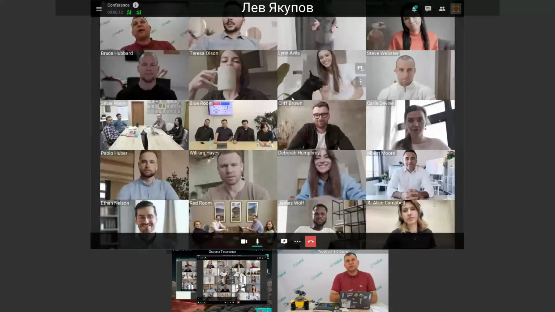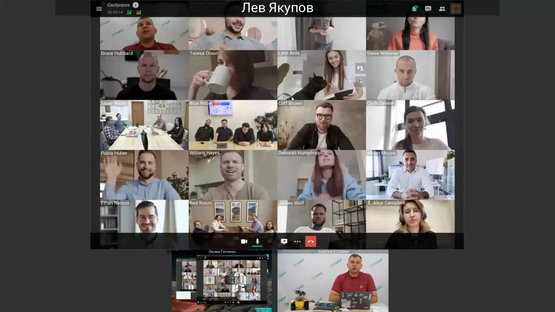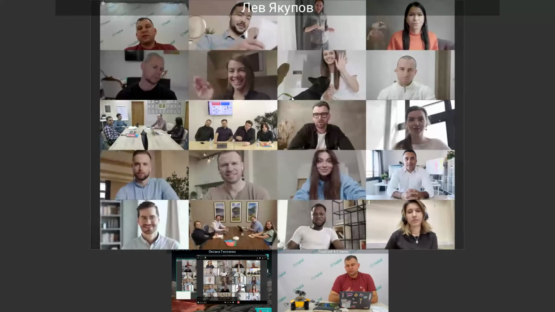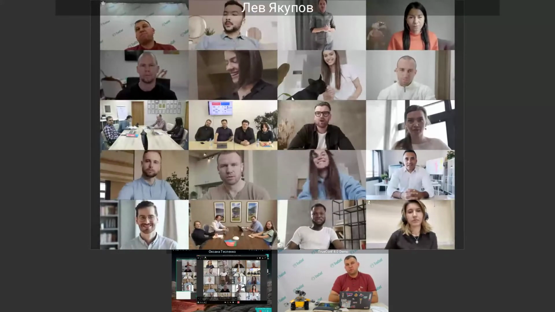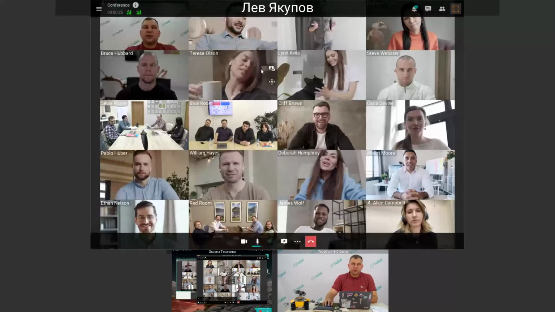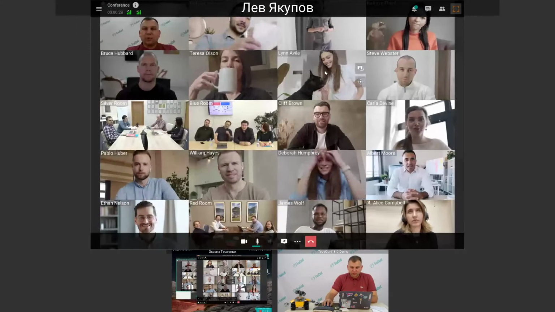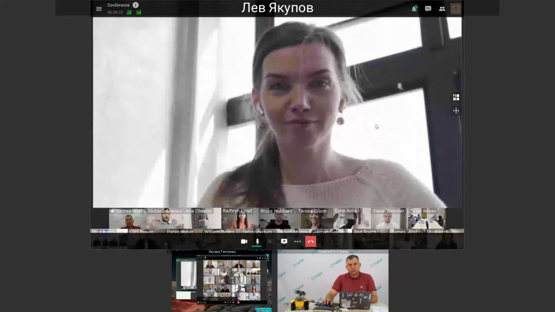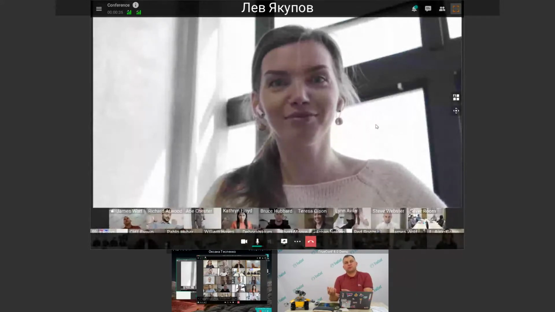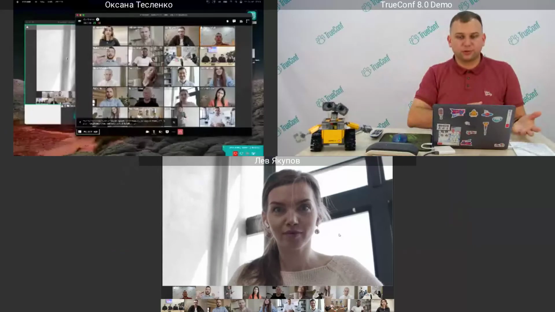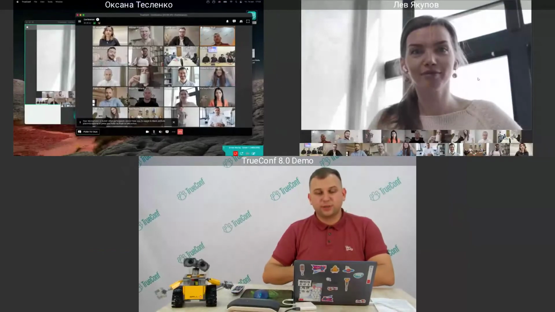We also upgraded the interface for layout management. In our applications, every user selects their layout on their own. So I can select my own layout, making someone bigger, while other participants will still receive a personal layout from the server. You can see that Oksana is receiving her own layout while I'm receiving my own layout from the server. And we can change this easily.